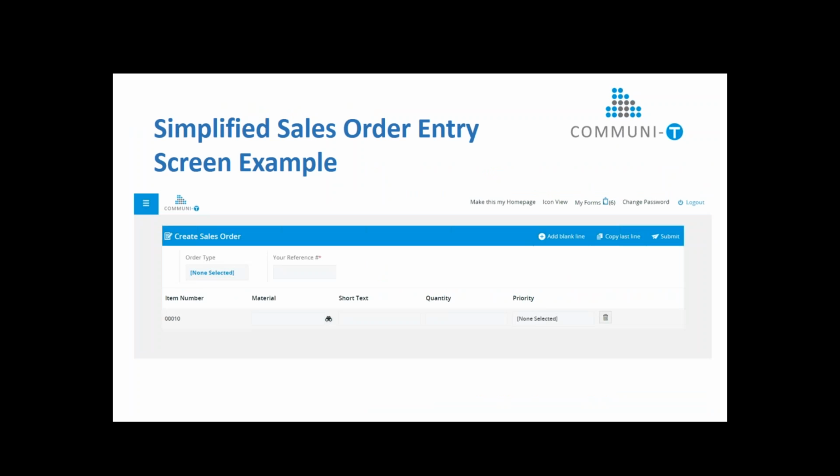In this example here, we're going back to our sales order entry screen. You can see it's a drastically simplified create sales order transaction. We have some different icons here on the screen, a search help available within the material, but this was all built using our configuration tool without any programming.